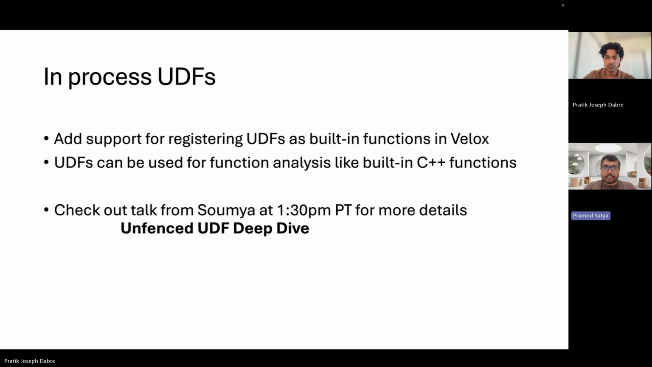Let's take a look at in-process UDFs first. In order to support in-process UDFs, we use the dlopen function, and we're building a framework on it in order to support registering of UDFs in Velox dynamically from the shared objects. So with this support for dynamic function loading, the C++ UDFs can now be used for function analysis, as we saw in the previous slide, similar to the built-in Presto C++ functions.